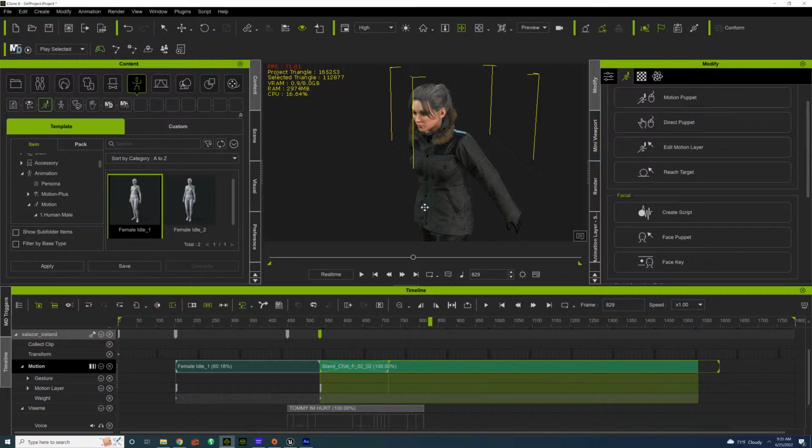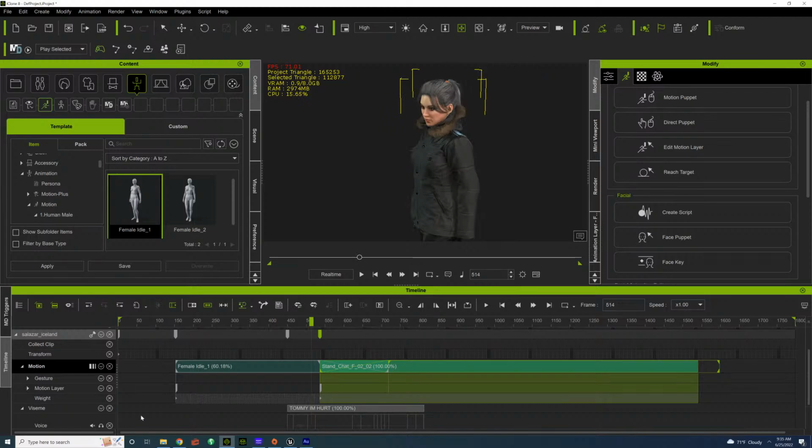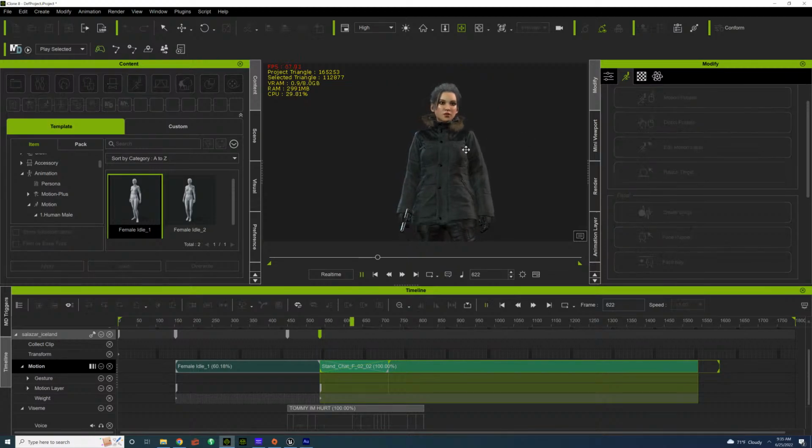Yeah. And I think that's, like, with metahumans, I think it's fairly limited on the clothing. Unless you can bring it into, like, Marvelous Designer. I don't have any skill with that.